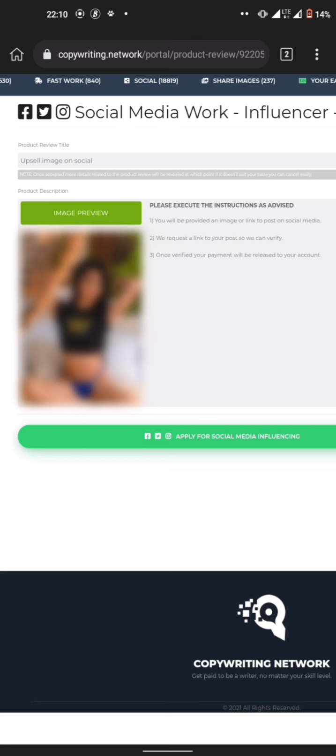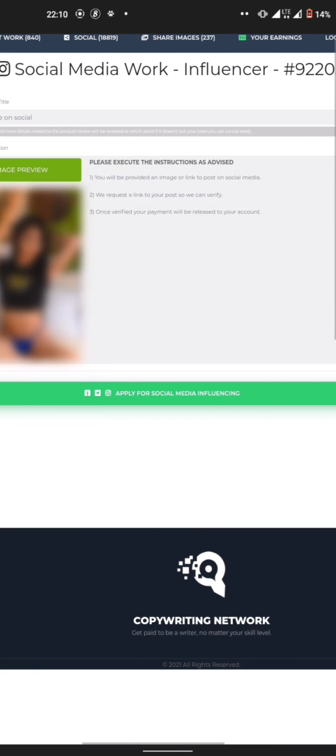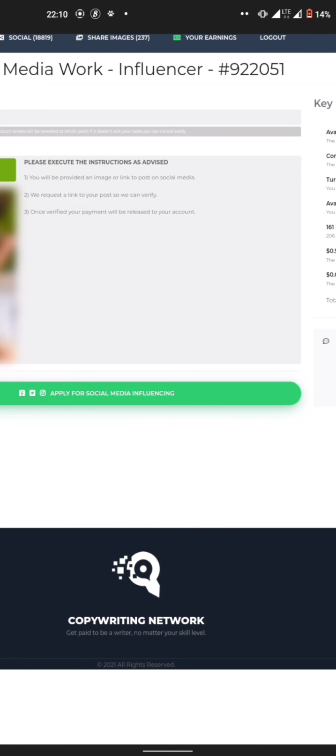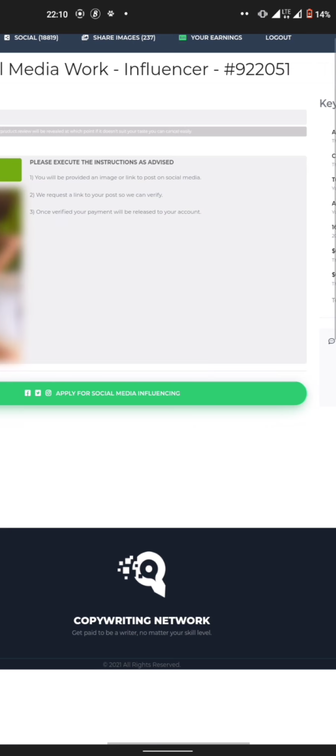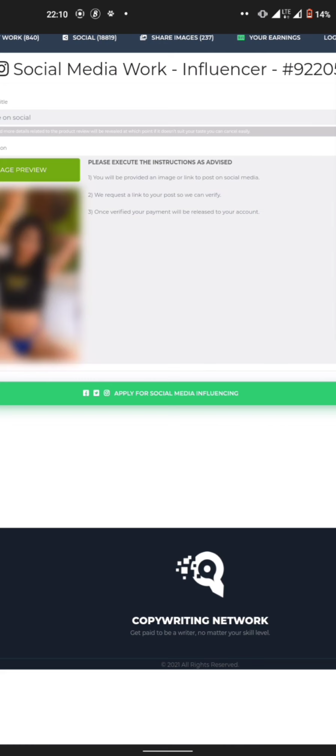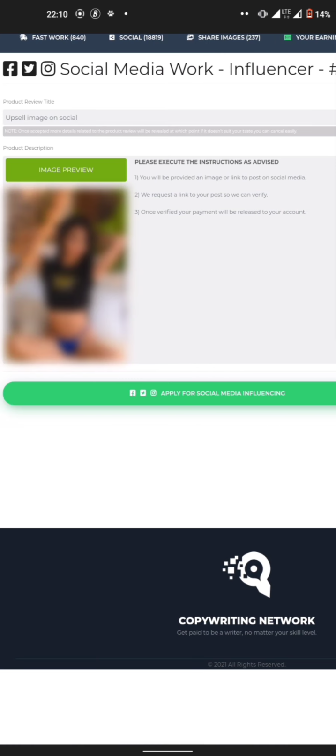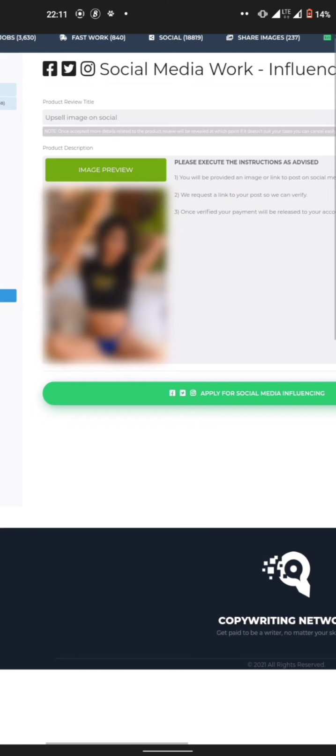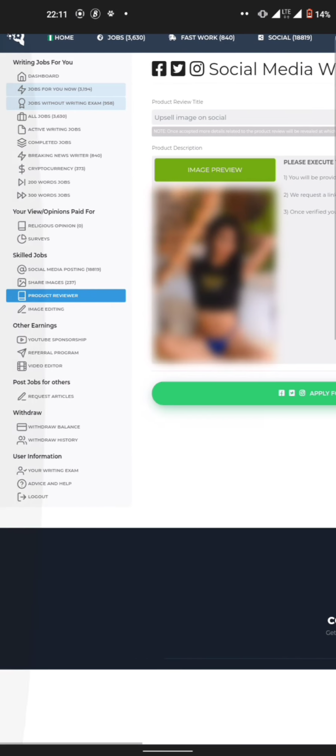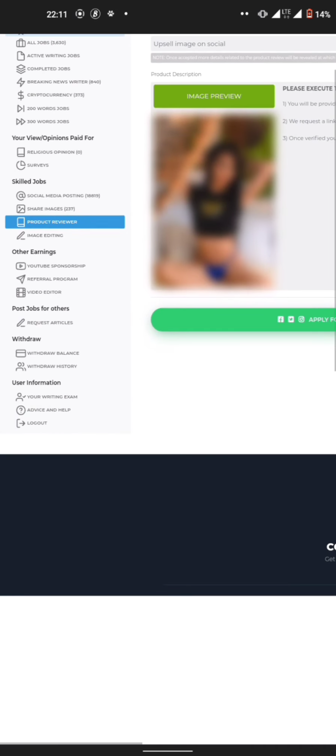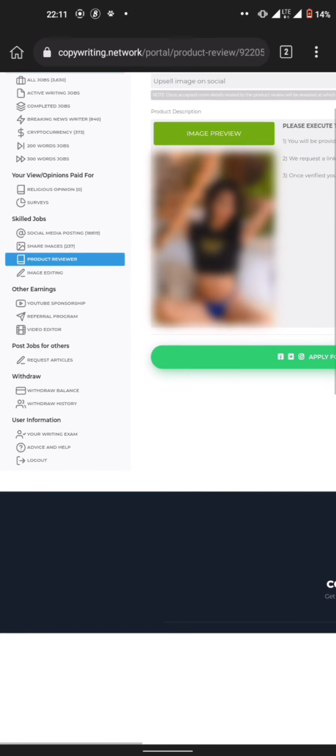Then you will also receive a set of instructions on how to perform the social media influencing job. It's as easy as that. And once you follow their instructions, you're going to send them a link to the post, which they are going to use to verify that you actually did what they requested of you, before they can proceed with your payments for the task.